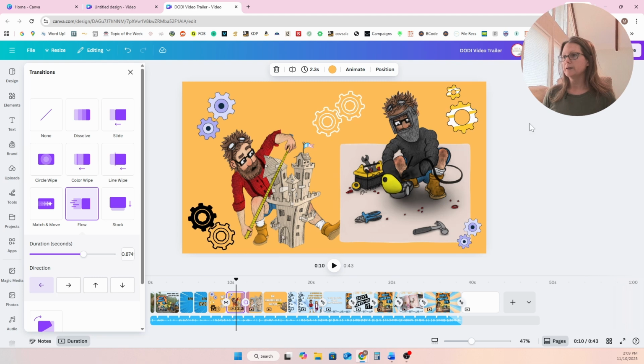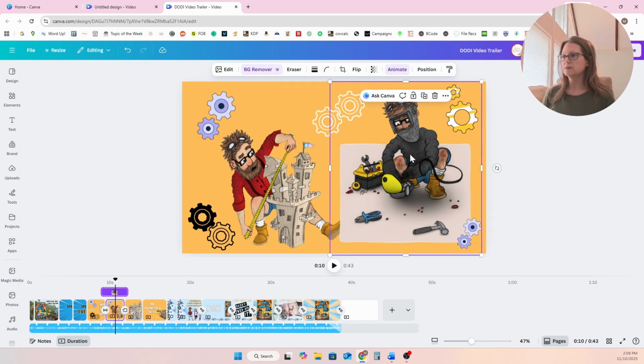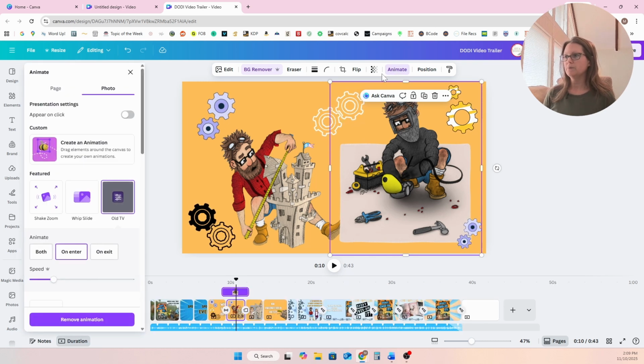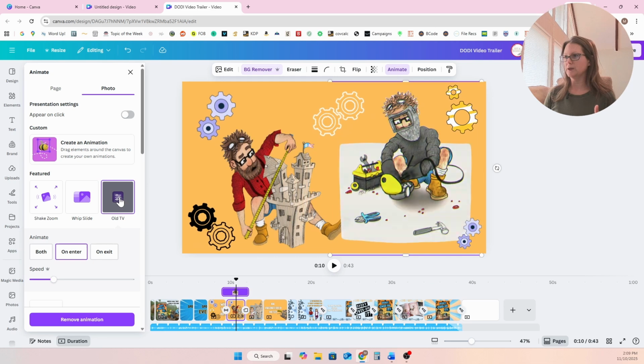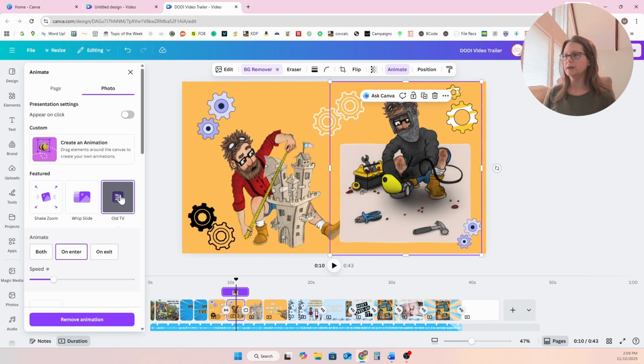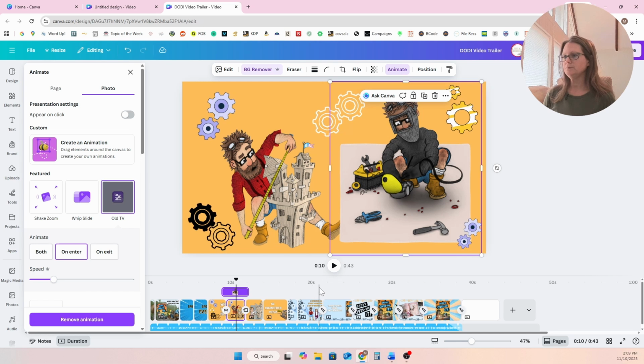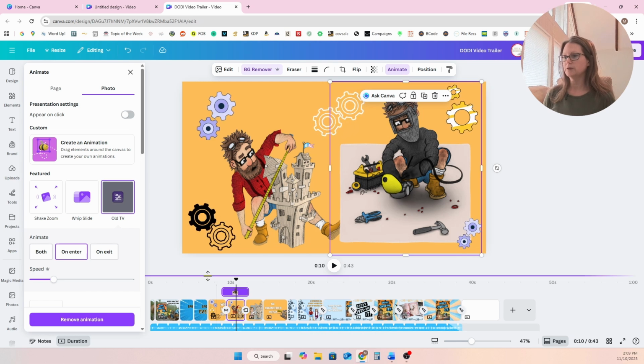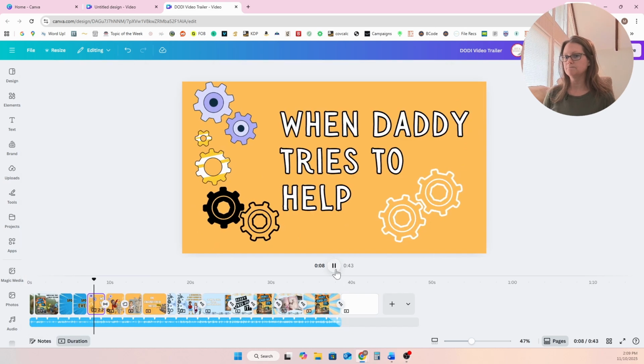When we get to this slide, I just wanted the pictures to come in. The gears would still be spinning. This one, we click it, because he's tinkering with some electricity, I thought, oh, that'd be neat if it looked kind of like electricity somehow. So that's what this one on the animate looks like, old TV. And just when it enters the scene. So when it exits, it's actually going to stay on the page. Let me show you that.